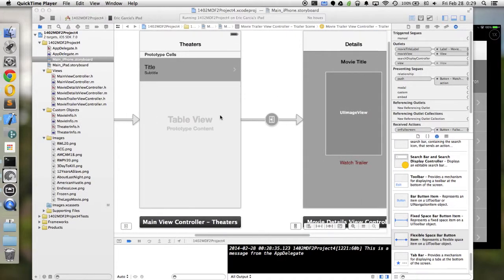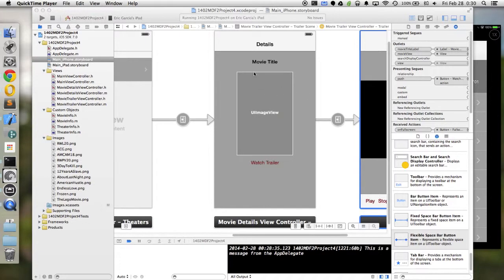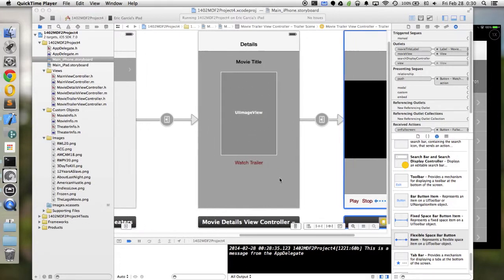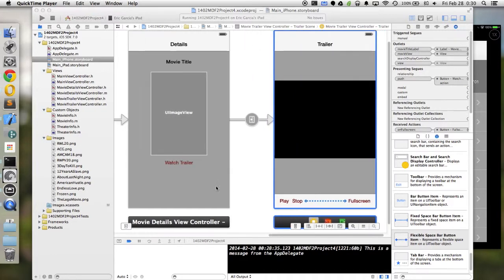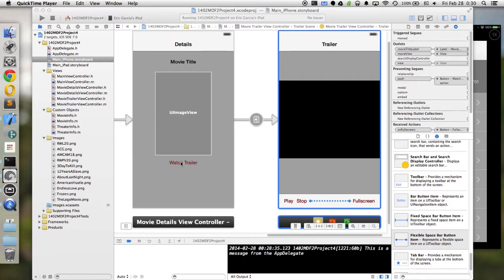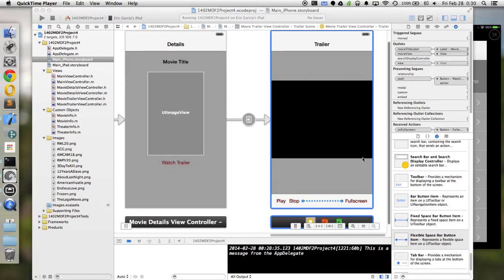The first one being a list of theaters with their respective showings of movies, which you'd click on one, and then you can get a detailed view of the movie with a larger image of the album cover, if you will. And then from there you'd be able to click on to watch the trailer.